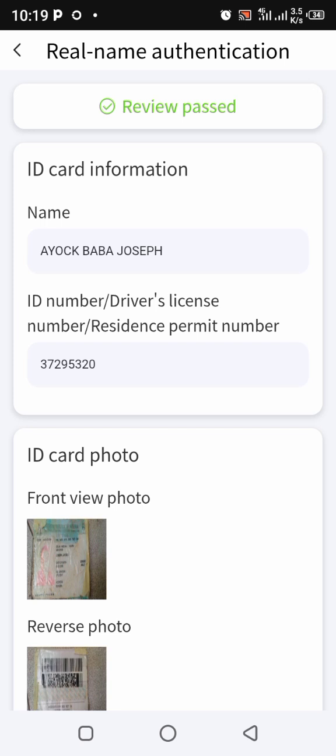Once you tap on it, as you can see here, we have ID card information, name, and number. This is what they require you to submit: ID number, driving license number, or resident permit number. This is where you are going to put the name first, the name on your ID, resident permit, or driving license. Here you put the name.